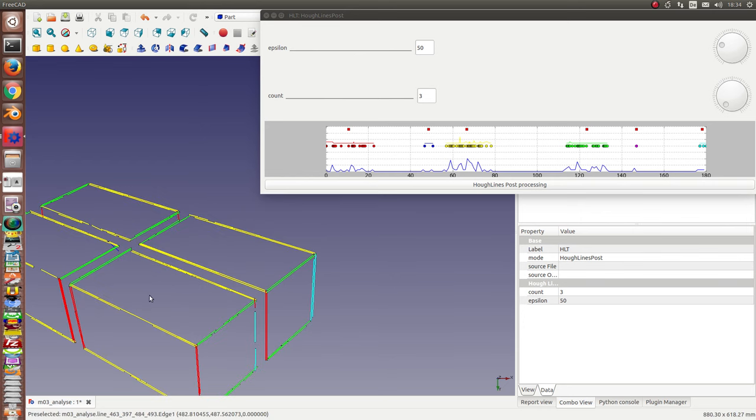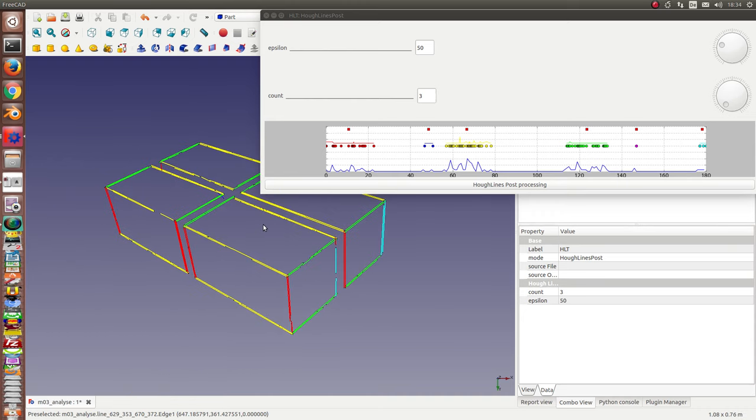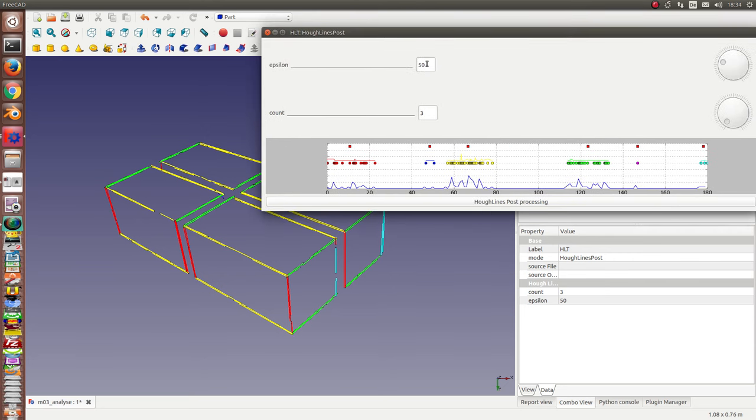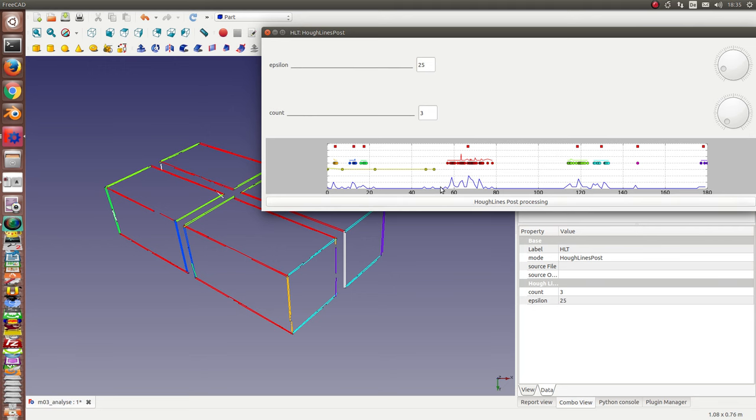Okay, this is a very fine build, and we see that the lines are not exactly parallel, so we can now make the algorithm more precise. We want to split all this data into smaller groups, because we see here some peaks. We have here 1, 2, 3, 4 main peaks, main directions. And the next step is that I reduce epsilon from 50 to 25 and recalculate it.